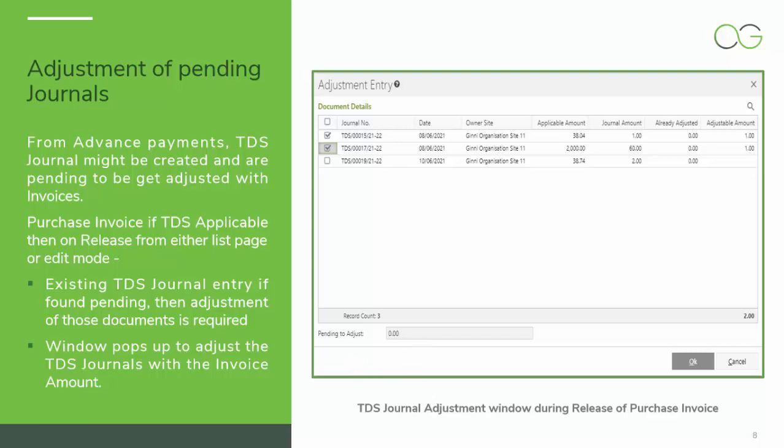So thereafter existing journals can be tagged with the purchase invoice. Even after selecting all the journals, if the adjusted amount is still pending, then for the remaining amount the system will create a new TDS journal through the same mode, as we have seen. It will ask for the TDS journal numbering scheme, and the differential amount will be created under the new TDS journal entry.